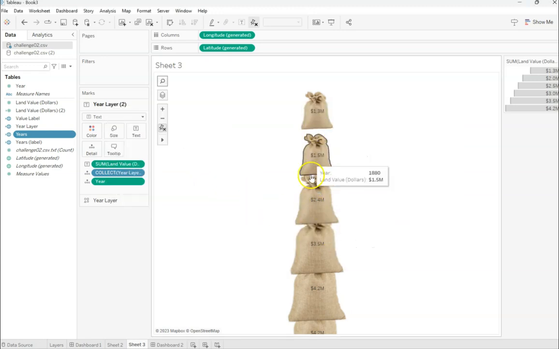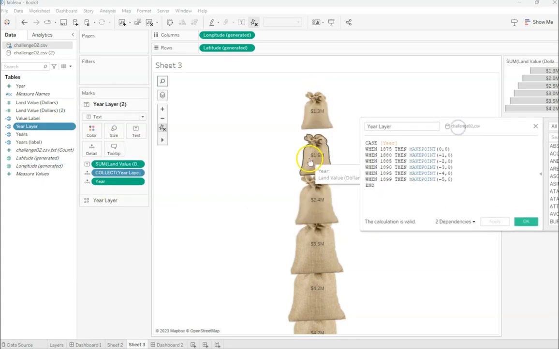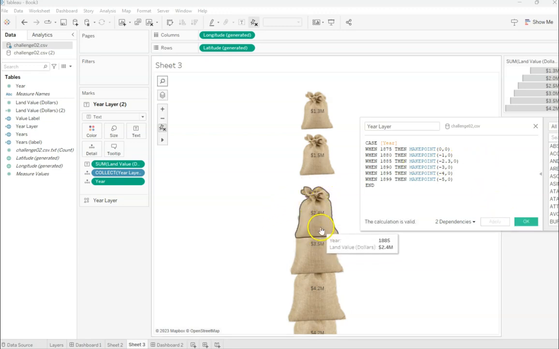So just watch the view here, and I edit the year layer. I can basically say, okay, for this number 3 here, let's move it downward a little bit. So how would we do that? We want to add something to this. So it's 1 bag, 2nd bag, 3rd bag. Let's say 2.3, and we hit apply. Now you notice how it moved down, right?